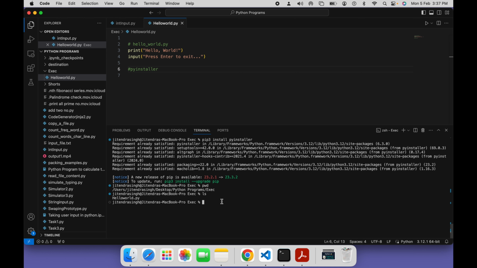After that you have to call pyinstaller, and then type this flag, onefile. This will convert everything inside this folder into a single file. And with what file name? You can give any name, maybe for hello world you can give hello app. I think it will convert to the same name, right?